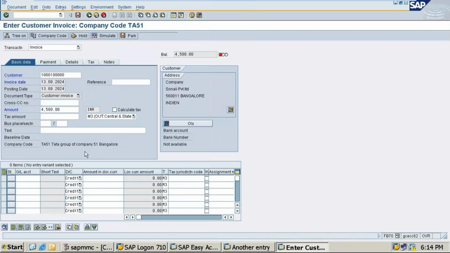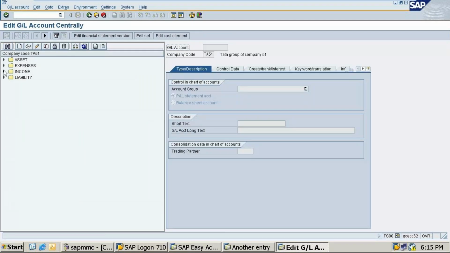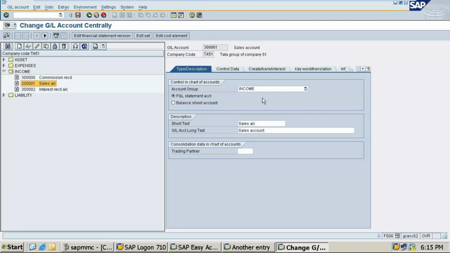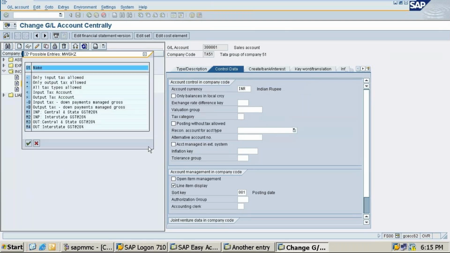So we need to select sales. So tax relief and 3001. One second. I have to check it out. Slash and FS00. So it is your income sales account it is asking. You need to change this, your tax category to select.